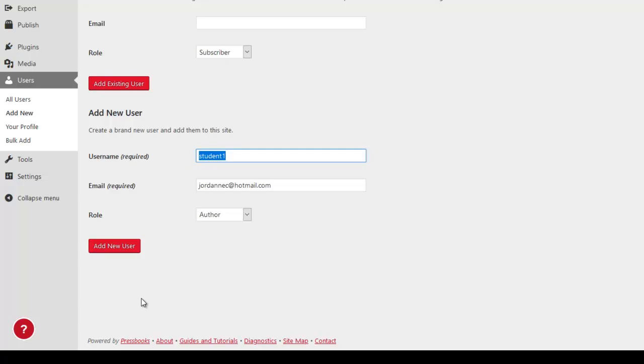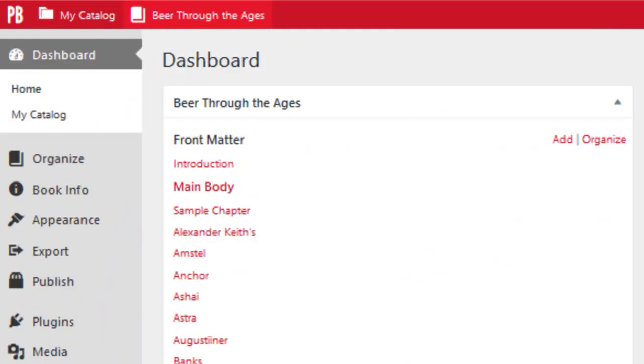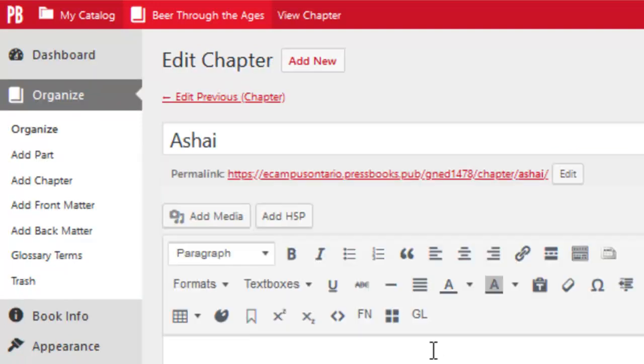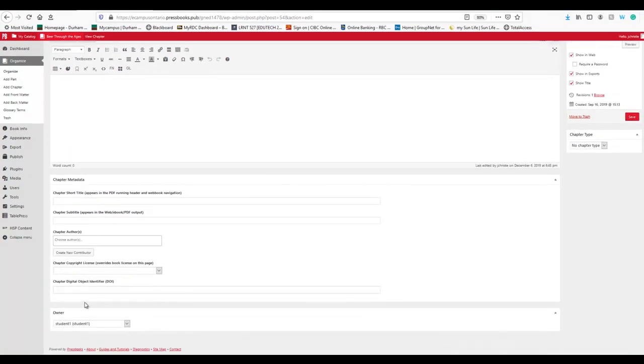What will happen is the students actually have to activate their account before you can then assign them to a page. So for my purposes, as I mentioned, the students all signed up for a particular beer. And so what I did is once I created all of the chapters, I sent an invitation to all of my students, and then I went into each of the chapters and assigned each of them the appropriate student.